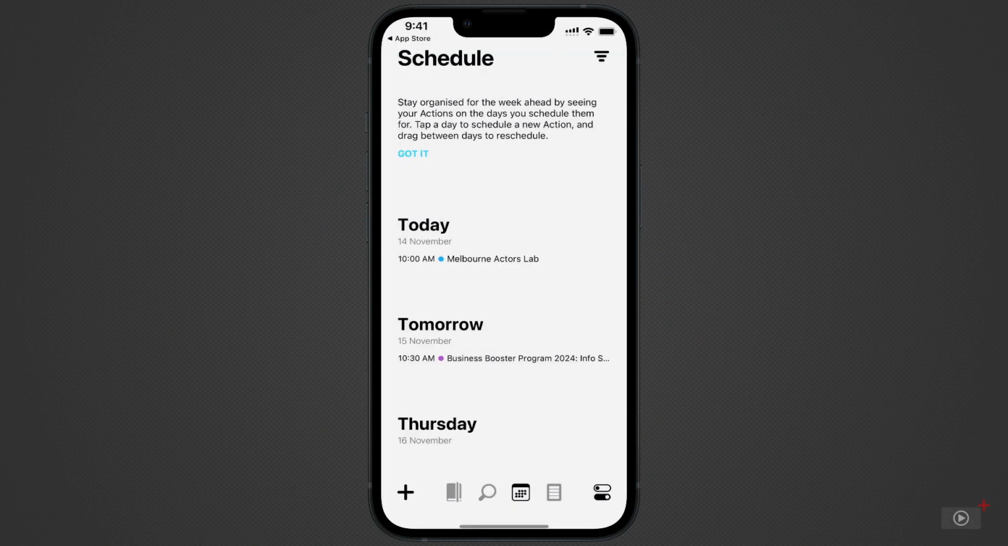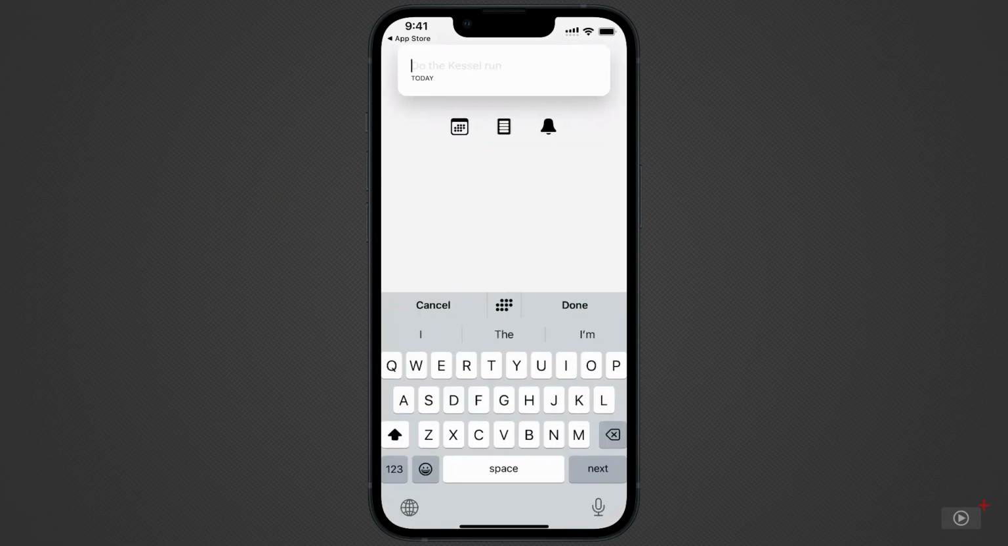The first thing we're presented with when we open the app is our schedule. The schedule doesn't operate like a calendar app normally does. Here, we only see when we actually have a calendar event or an action. So let's add our first action in. Tap on the plus icon at the bottom left.